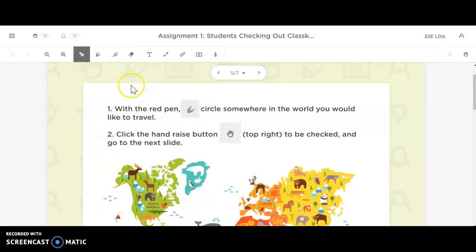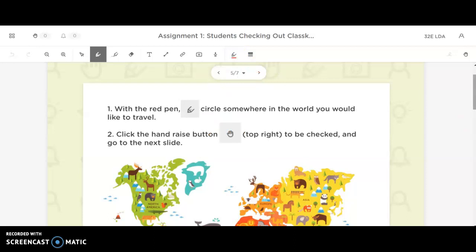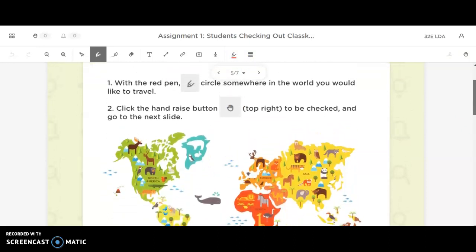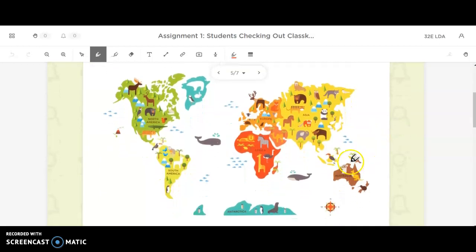On the next slide, we're going to use that pen again, but this time we want to make it red. So I'm going to click on the pen, and then over here where there's a pen with a line under it, I'm going to click on it again, and I'm going to choose the red. And I want you to look at the map and click somewhere in the world you would like to travel. I'm going to choose down here in Australia because I want to see the koalas because I miss all of my koala scholars.